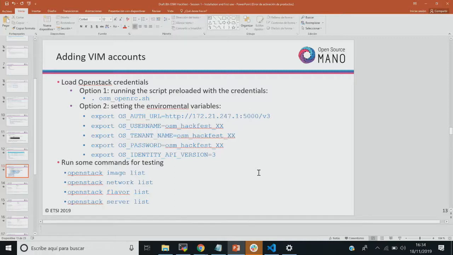So when you have loaded the credentials of this OpenStack, you can try some commands for testing, for instance, openstack image list or network list, okay? To check it is working. This credential you have to run in the VM, not in your own laptop, okay?